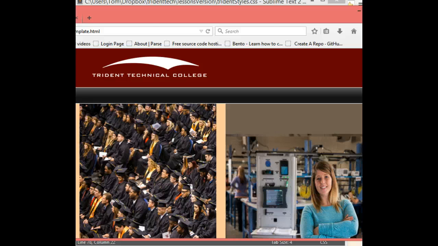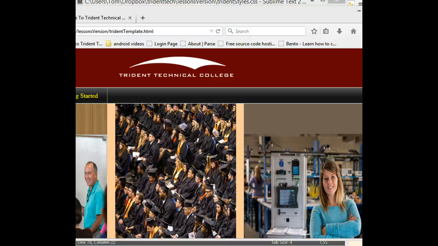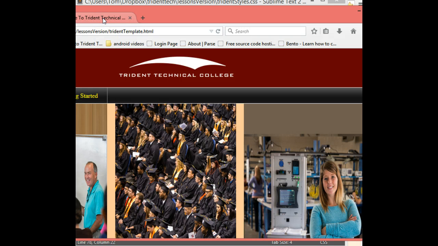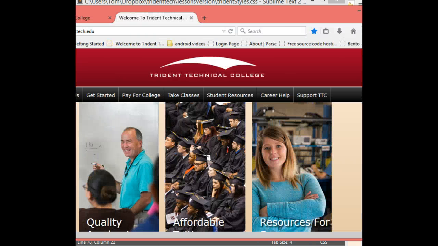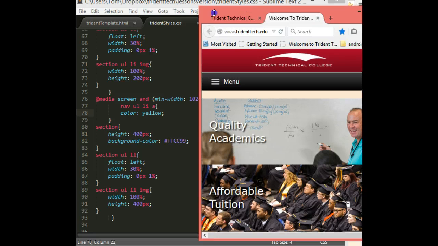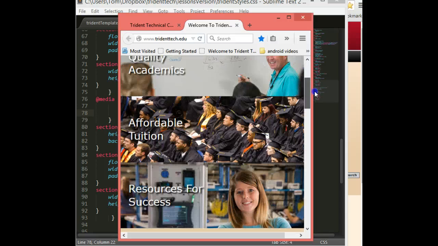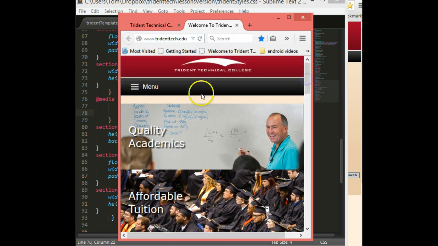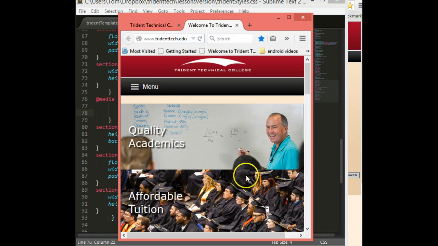So not exactly the Trident Tech website, but if we take a look at the Trident Tech website, here's one. So this is the Trident Tech website, and when it gets real small, it does the same kind of thing. You see it stacks just like ours did, and it comes up with this fancy menu. So our menu disappeared. Now this is what our menu looks like, and that's a typical phone menu. And we'll be doing something similar to that once we get into our Bootstrap.